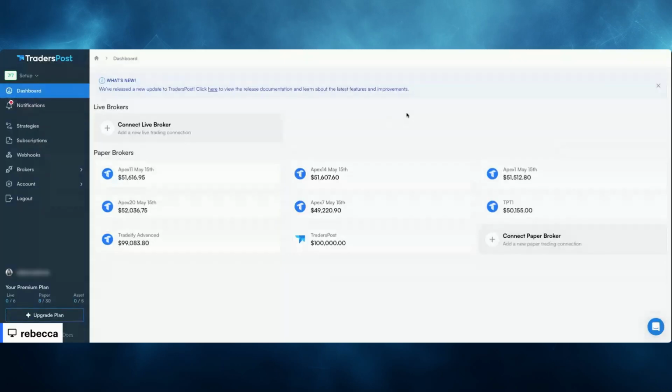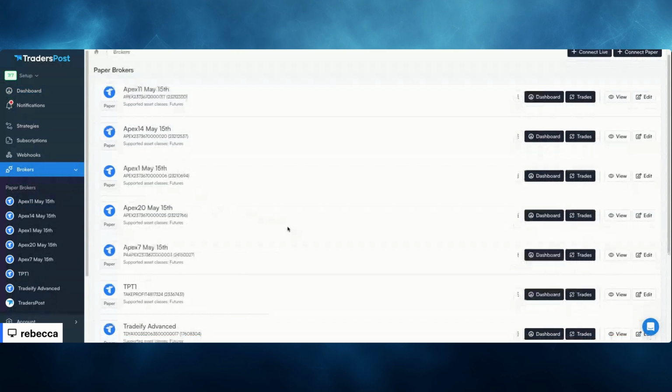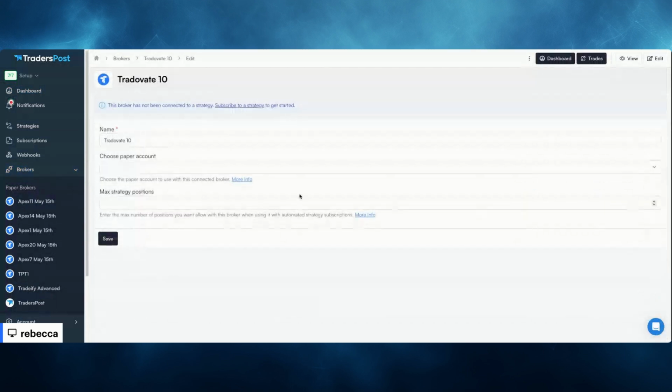All right, so here's what we're going to do. We're going to click on the brokers tab on the left-hand side. And one of these is going to end up becoming our parent account. If you scroll all the way down to the bottom, I see the inactive brokers there. Can you click on edit for that inactive broker? Is this the one that's connected to your Apex accounts?